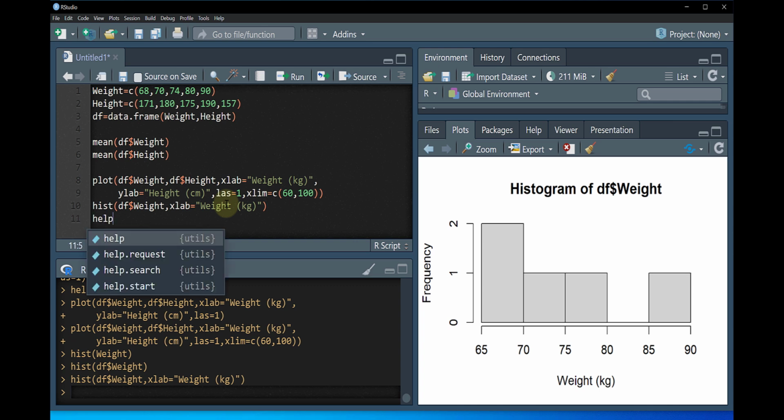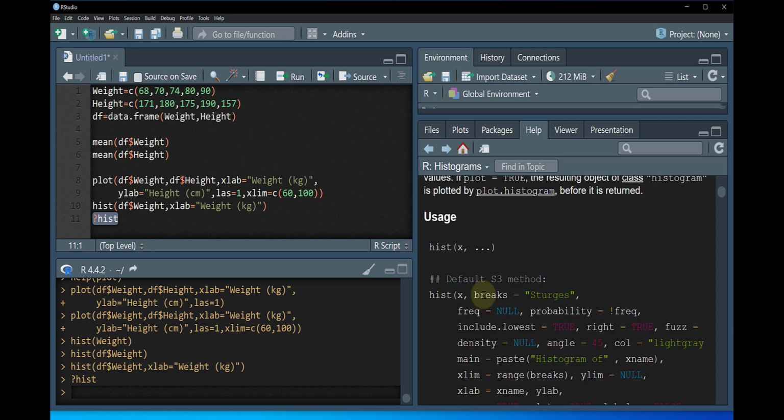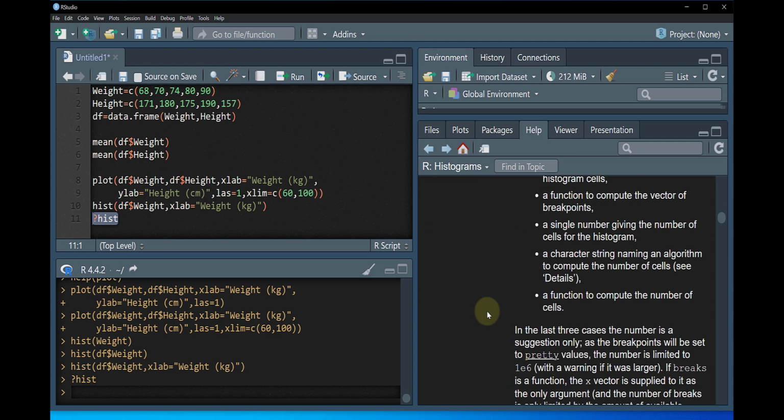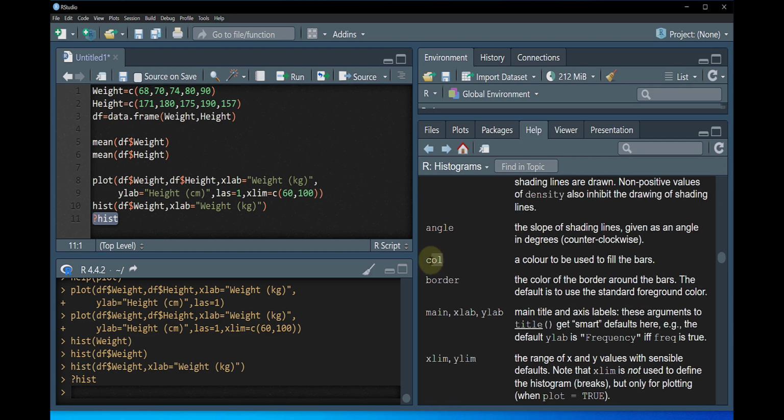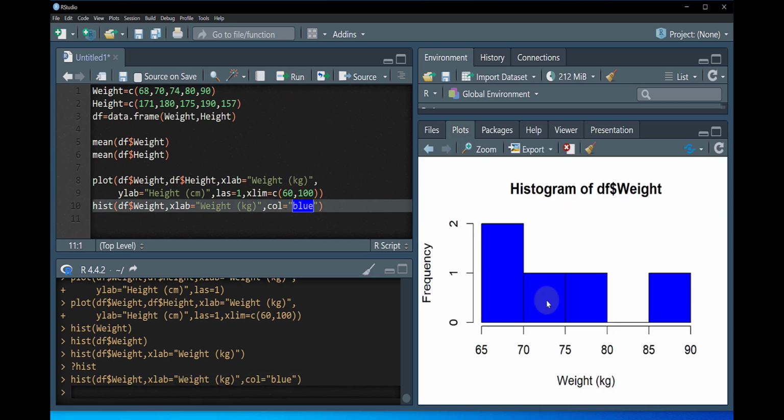Let's have a look at the documentation of the function hist with the function help, or by using a question mark followed by the name of the function. Note that, per default, the color of the bars is set to light gray. Let's change the color to blue by using the argument col. If you now run the line, the bars of the histogram will turn blue.